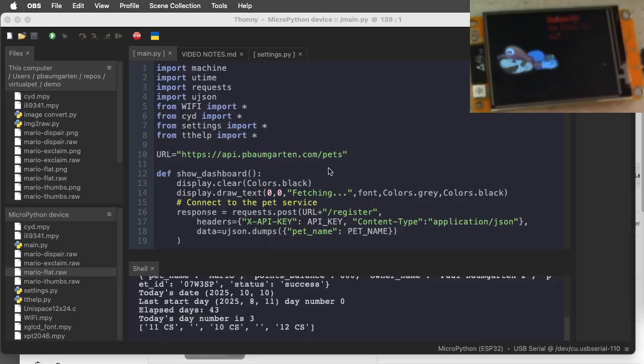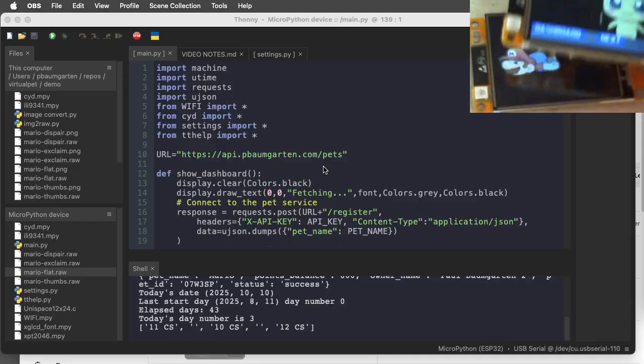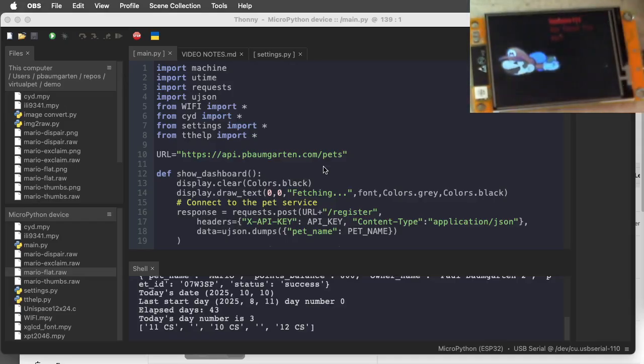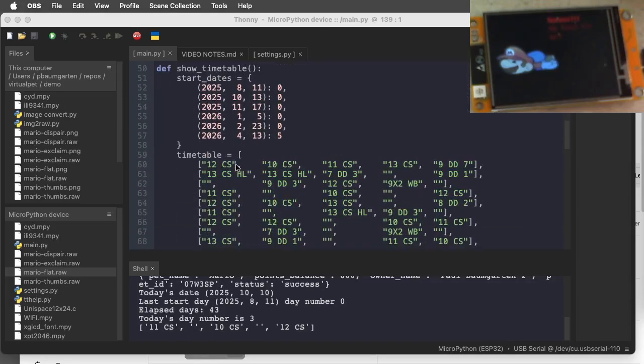Today we're going to get our pets to socialize with other pets on the network. And so I have here a second one that I also prepared earlier, Tammy the Tamagotchi. We're going to make our Mario pet wave and say hello to Tammy the Tamagotchi, and have Tammy wave back to Mario.